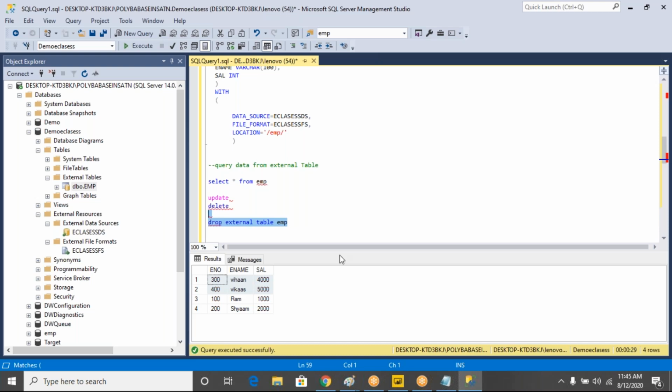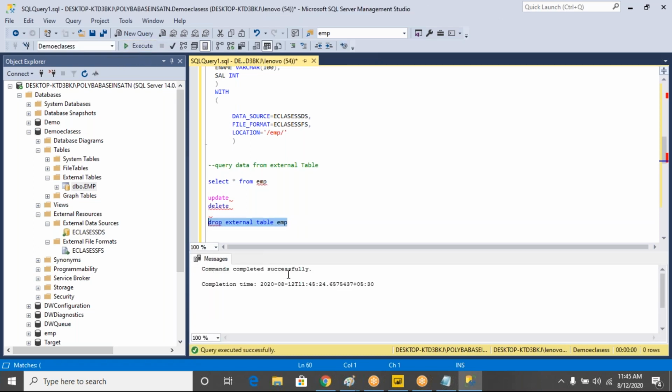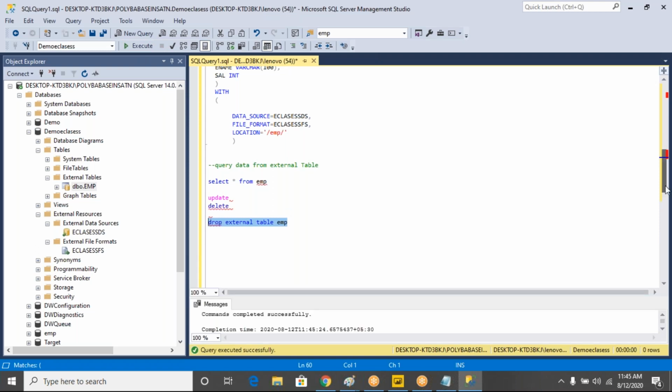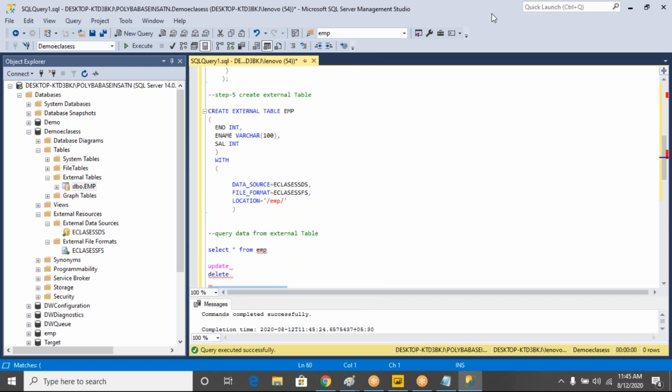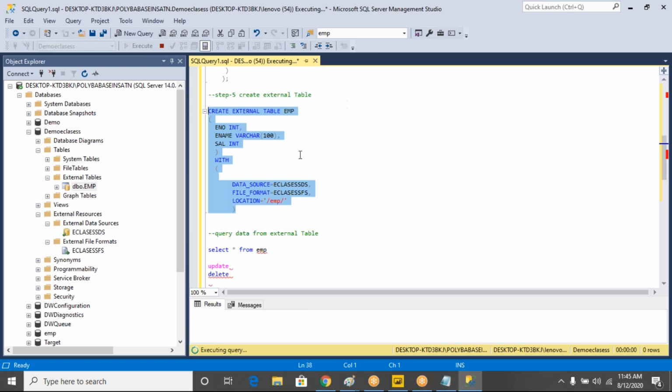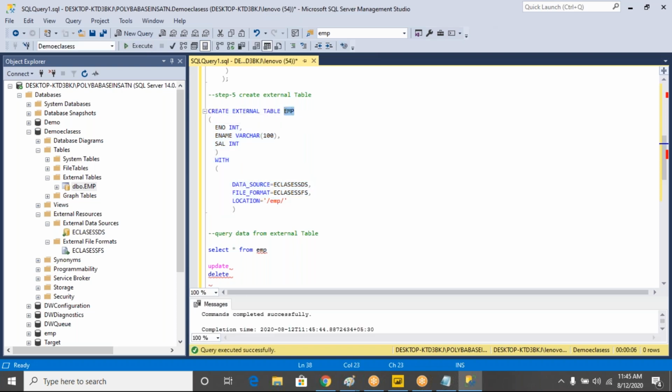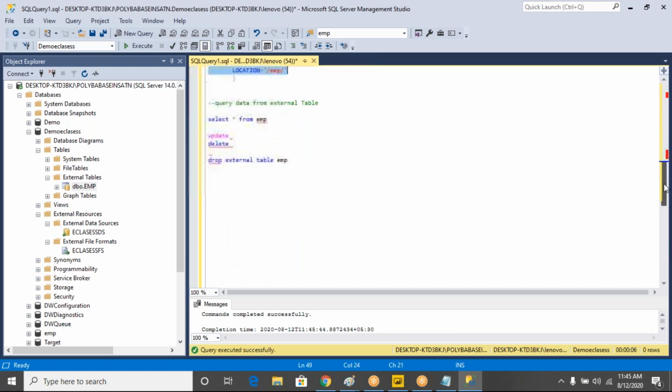You can create as many external tables as you want by referring to the same files. There is no issue. Okay. So if I want to recreate this table, you can execute and create the external table EMP. I have dropped it and I'm going to recreate it. So you can create multiple tables, EMP, EMP1, EMP2, EMP3, with the same structure. But the write-back operations you cannot perform over here.